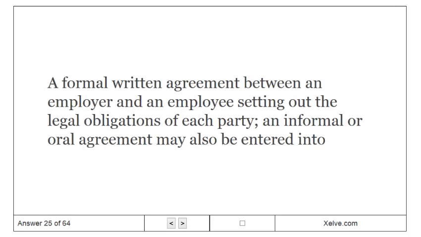Employment contract. A formal written agreement between an employer and an employee setting out the legal obligations of each party. An informal or oral agreement may also be entered into.